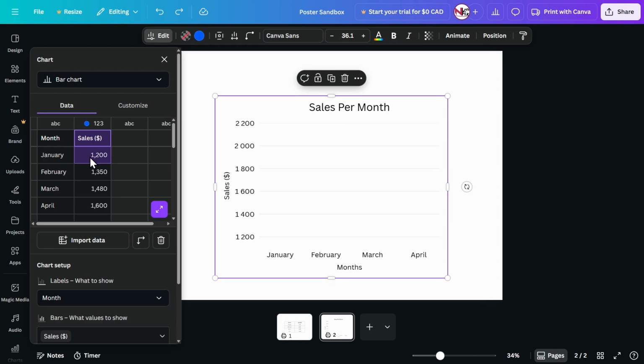So my y-axis is based off of this column, which is sales. So this value could be very, very small and you don't know it. Right now it looks like this value is 1,200, this is 1,350, this one, etc. So this is what you see, but Canva probably has this in decimals. So you can check this by double clicking on this. As you can see, mine is very, very small, 1.2 only.